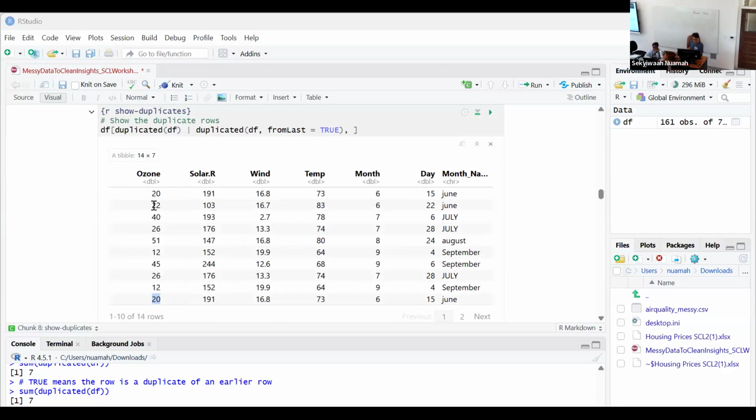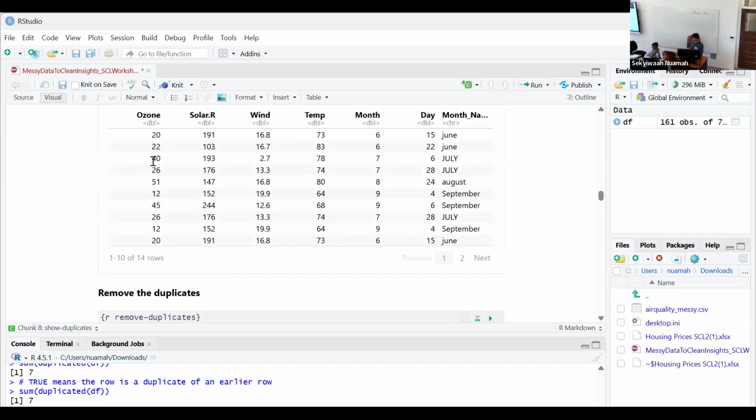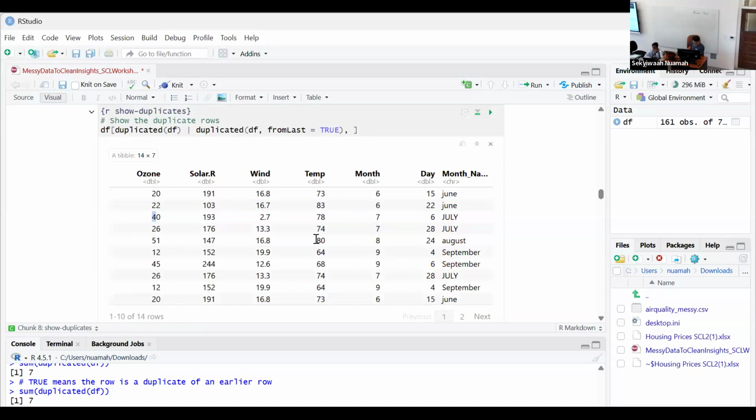And you can see 22. Okay, you can see 40. So these are our duplicate rows. Okay, so 199, 199, 168, 168.